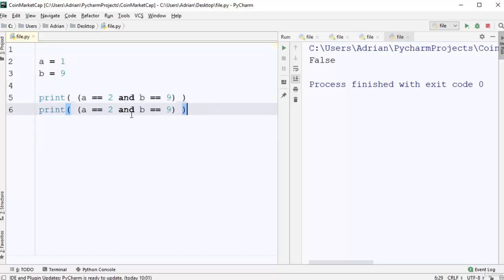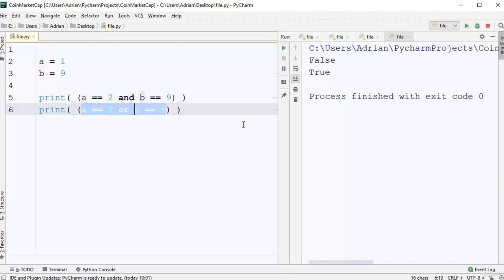I'm going to copy and paste it again. You can also use OR as a logical operator, and for OR it is enough for one of those conditions to be true in order to return true. So because B is equal to 9, this statement will return true. If, let's say, I also change this to 1, so right now this condition is not true and also this one is not true, it's going to return false.